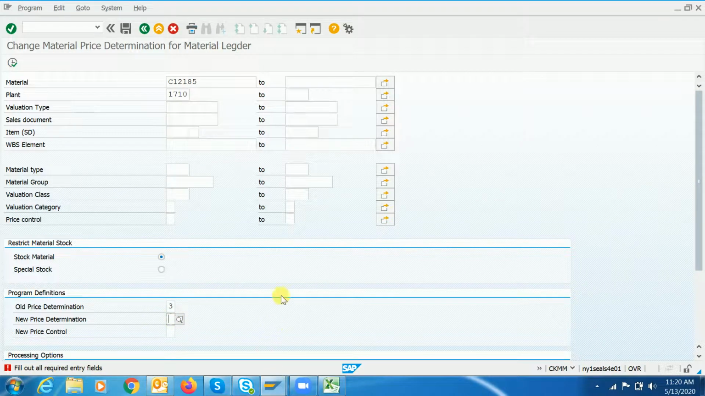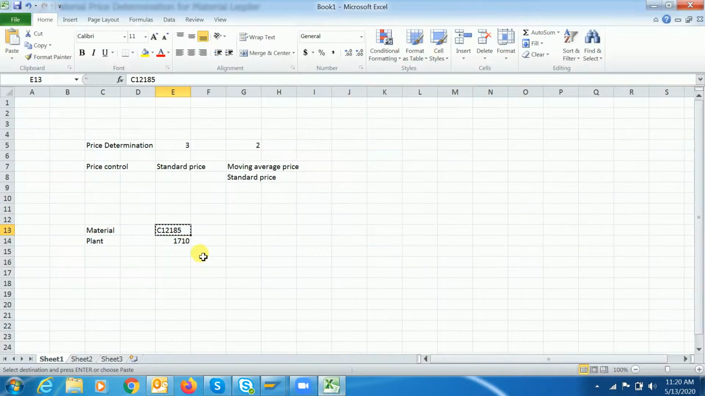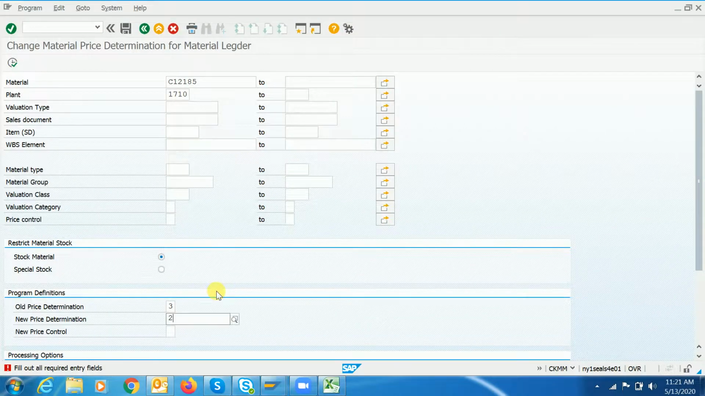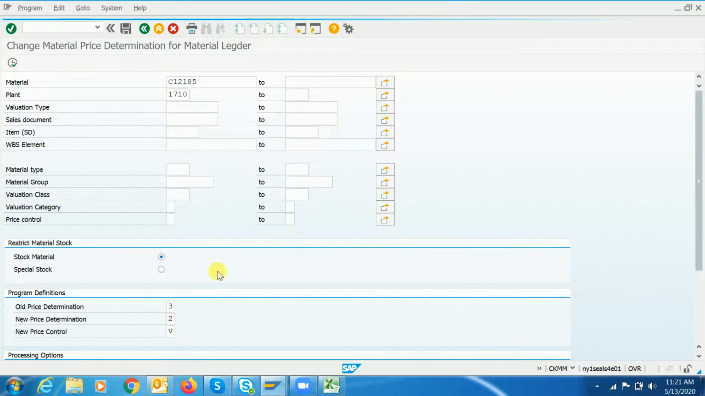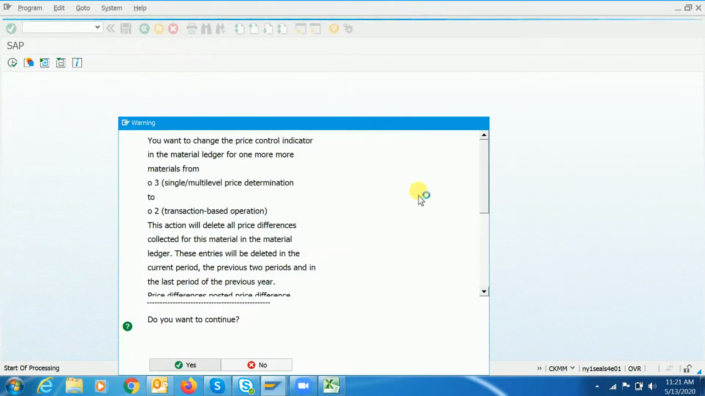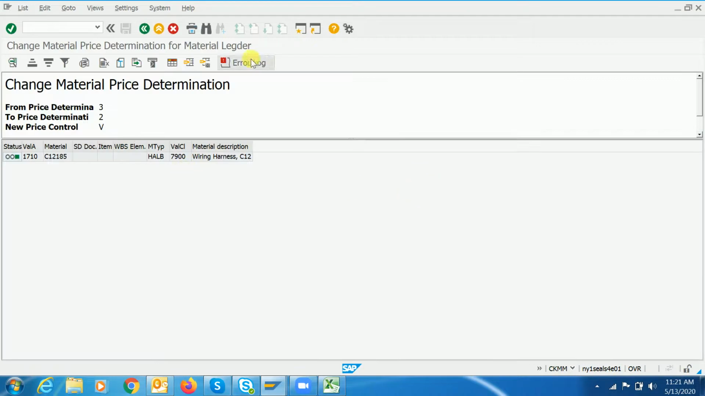If I want to maintain V, with this combination I couldn't maintain V, so I have to choose price determination 2. Let me pick 2. Let me give V. So let me run it, guys. Yes, this is how we can change it, guys. If you want to change, this is how you have to change.